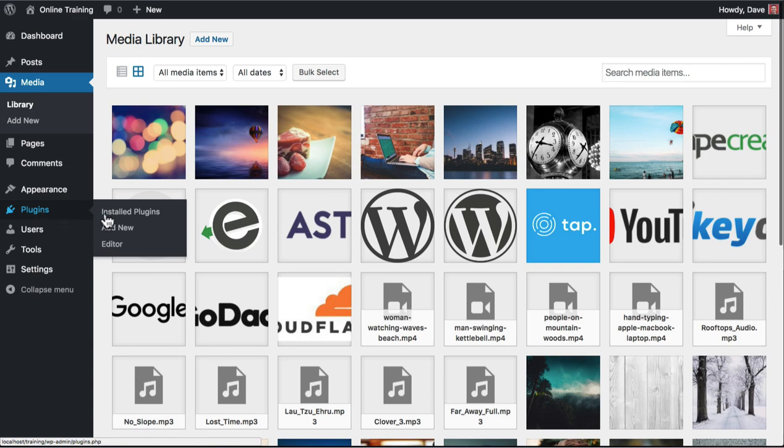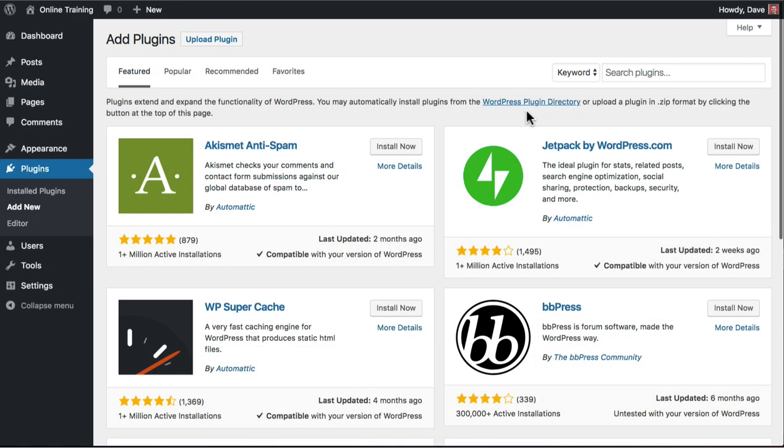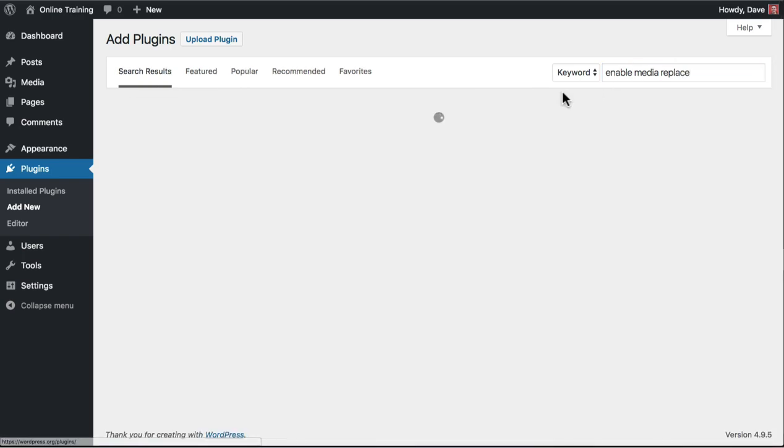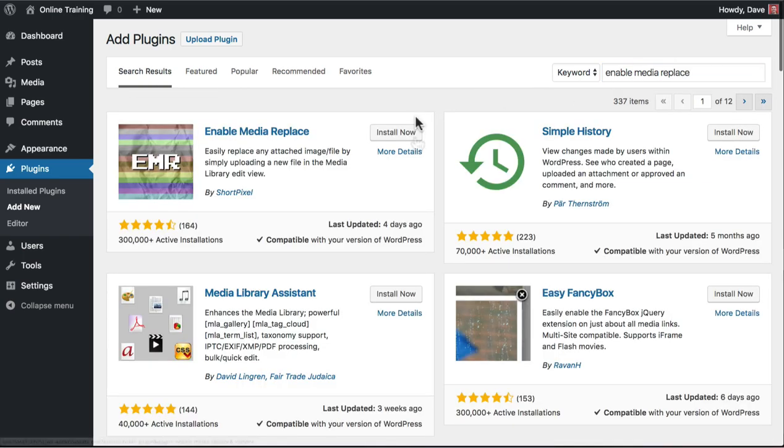Navigate to Plugins, Add New. Search for Enable Media Replace. It should be the first result. We're going to click Install Now, and then click Activate.